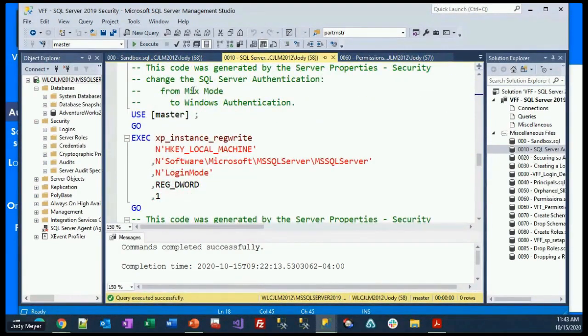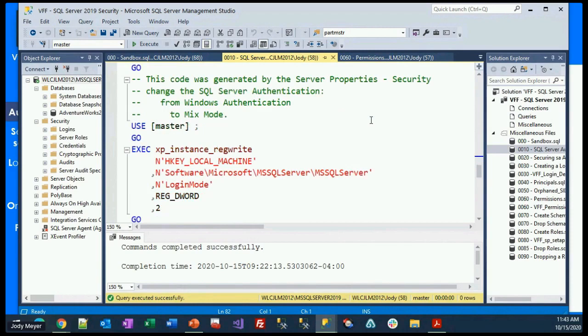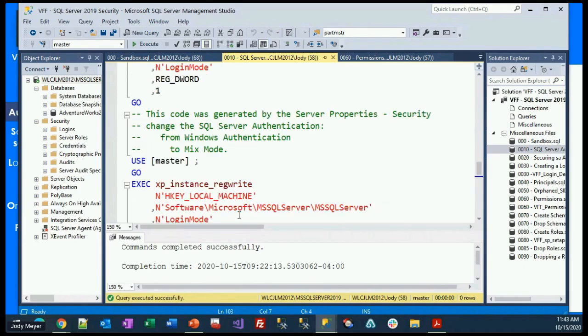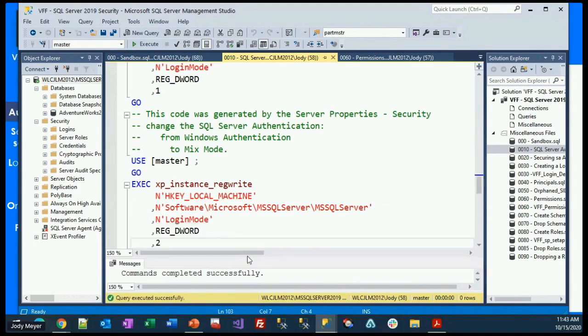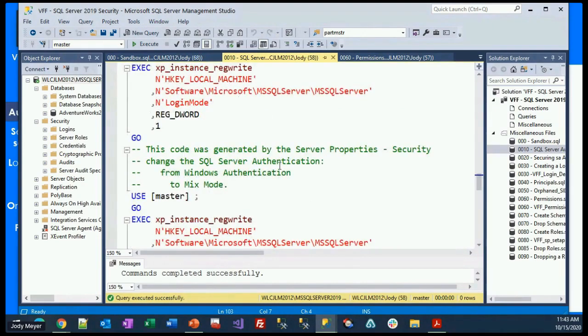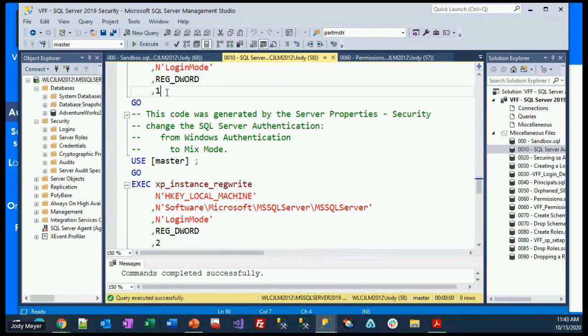And here you go. This is switching from mixed mode to Windows Authentication. Then if you come down a little bit further in the same code, I'm switching from Windows Authentication to mixed mode. You can see the differences in the code ever so slightly. I'm actually not going to run this code, but everything's the same except being a 1 or a 2. And again, if I do switch, I do need to restart SQL Server.